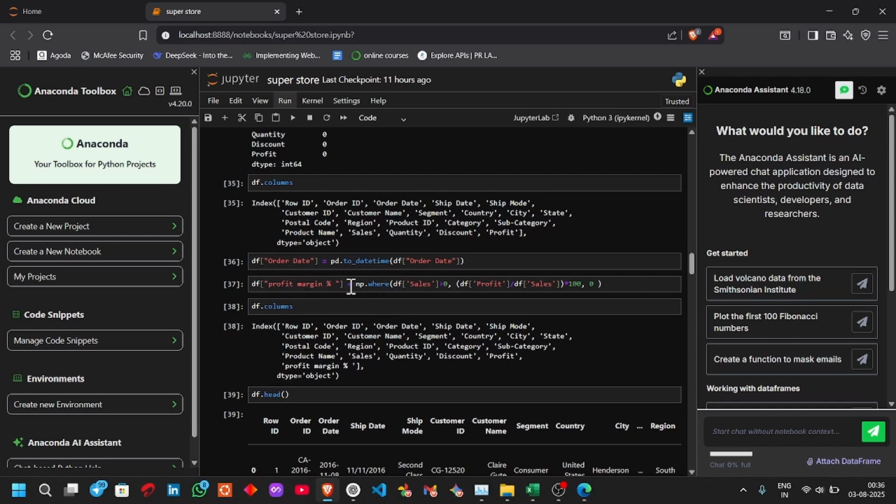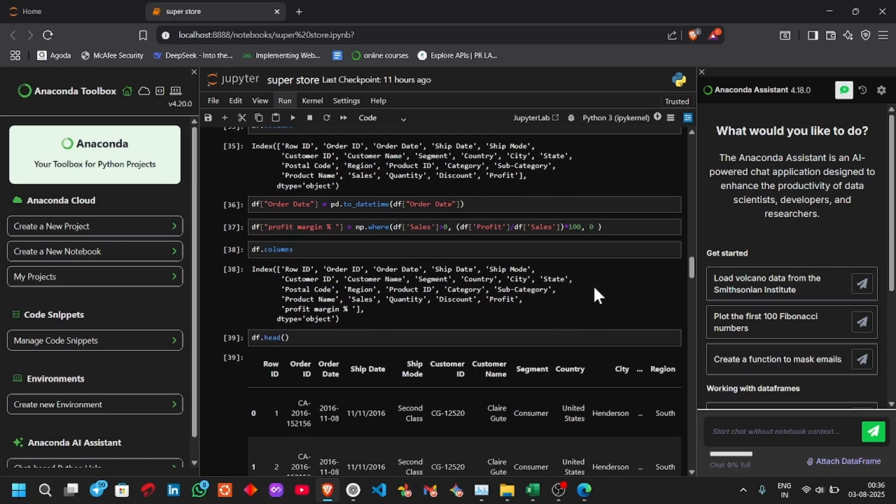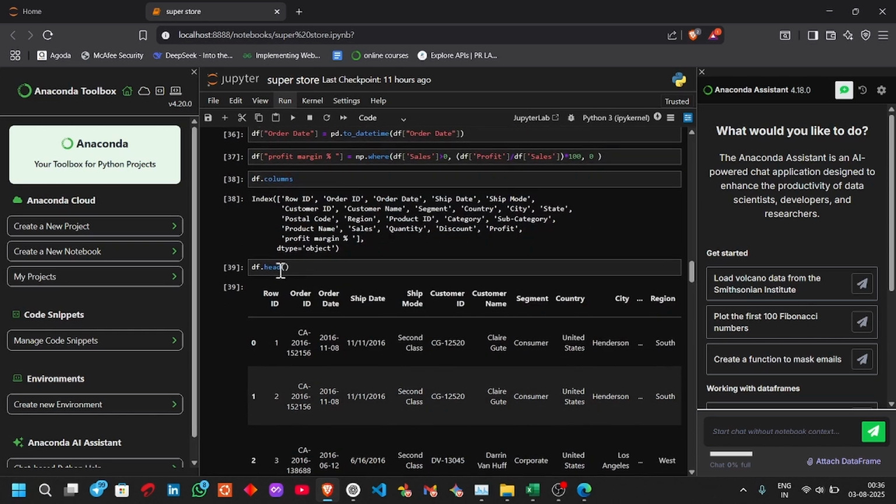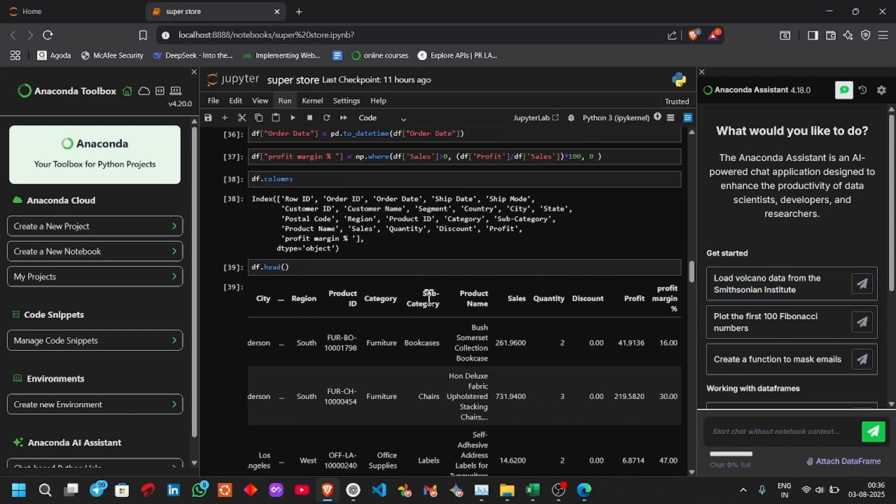Next we are calculating the profit margin of the products. To calculate the margin, we are using NumPy. In NumPy there is a function called where, which is used here to calculate the percentage of the sales. While the percentage of the sales is greater than 0, it's going to return the percentage of sales, and else if the sales is less than 0, then it's going to return 0. So next, now we are checking the columns again, and here you can see that a new column is created, which is profit margin percentage.